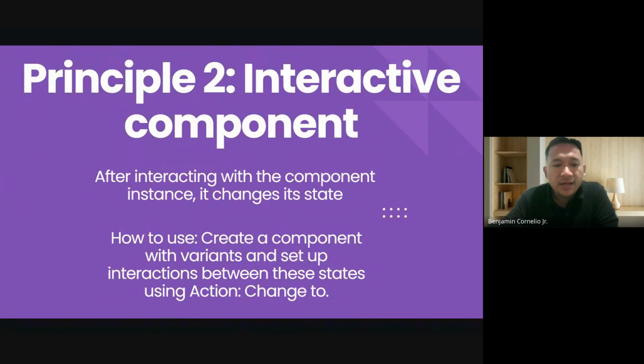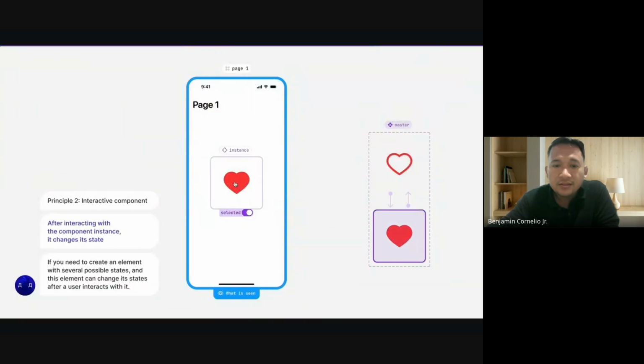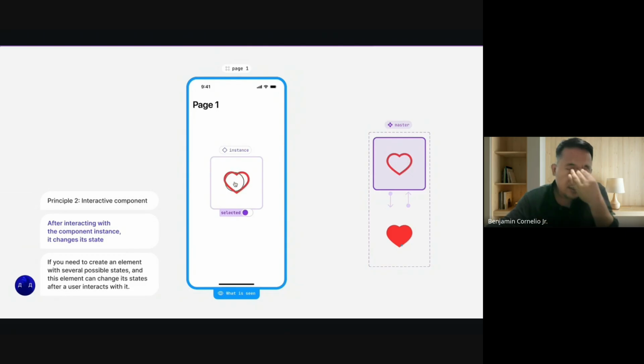Next is called interactive component. After interacting with the component instance, it changes its states. So how to use this one? Create a component with a variant and set up interaction between these states, using actions to change. So the action could be change to, something like that. So how do we do that? Okay, once we click this one, the state of that image changes to this one, like a radio button when you click. So that's principle two.